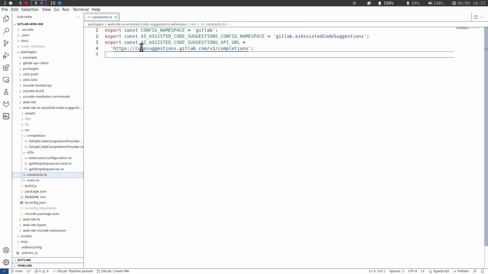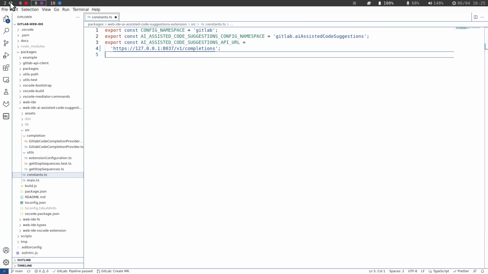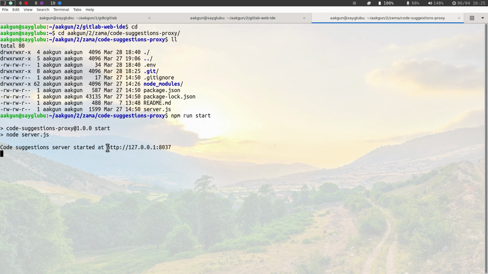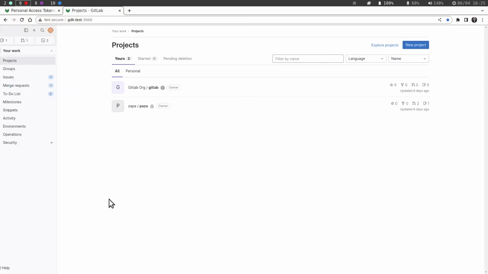constants file here, and you have to put here your local code suggestions proxy. That's what we were running here. Here it is. Okay. When you do that, let me go back here. Let me close that window.